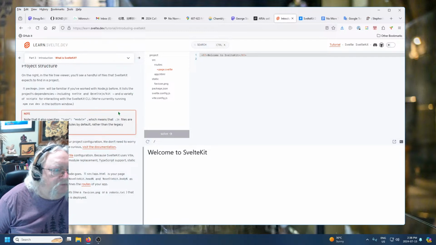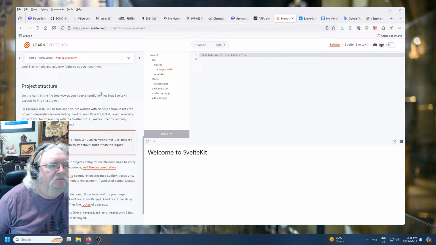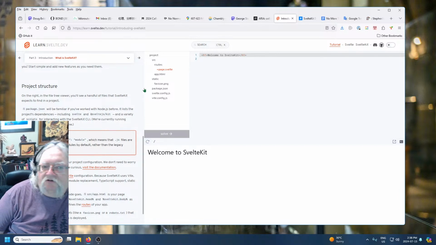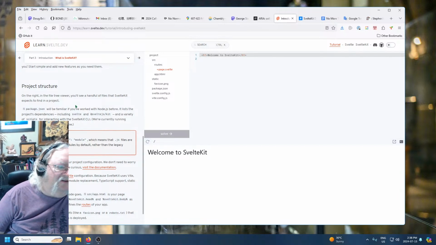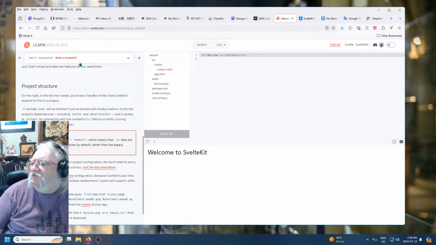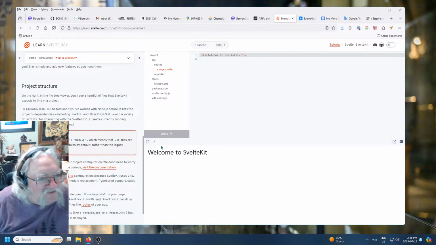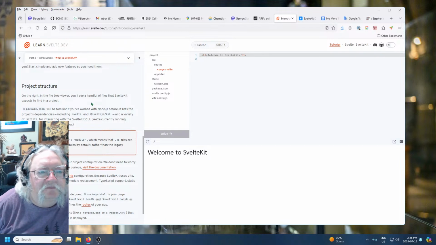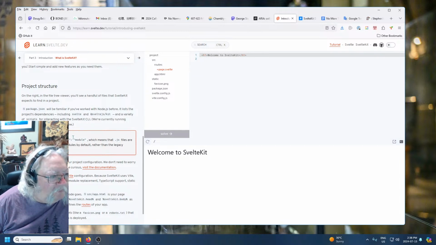First of all, we'll look at the project structure. SvelteKit's a lot more important than Svelte itself, although Svelte's kind of like jQuery and SvelteKit's kind of like Node. There's a way of thinking of it.